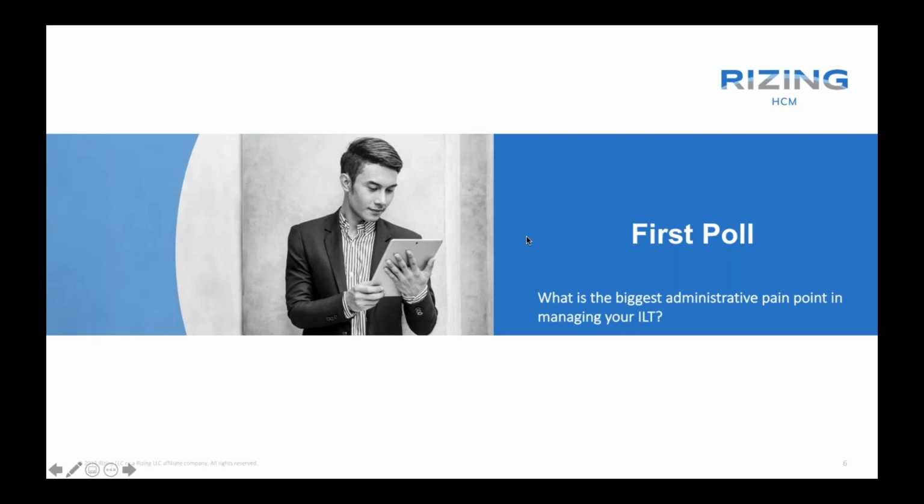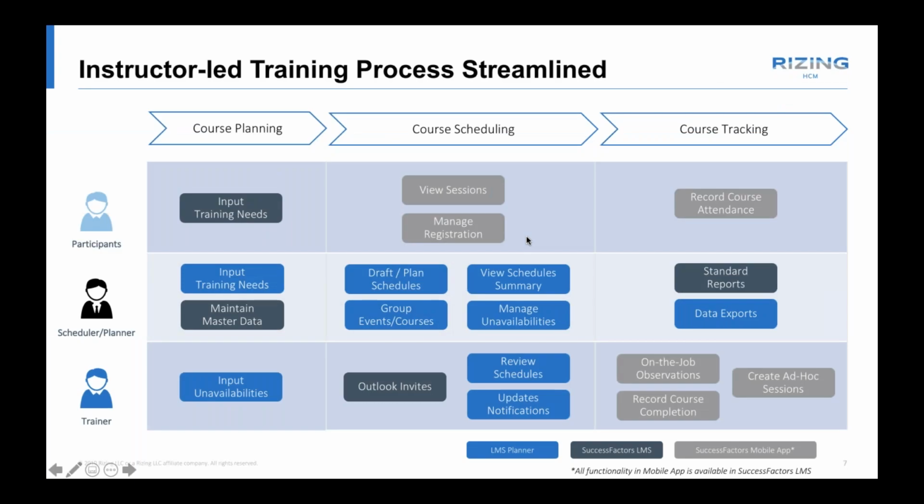All right. There you go. Great. Okay, so before we dive into the specifics on how these tools can enhance the training delivery process, we wanted to provide a high-level overview on how some of these different components fit together from a process perspective. So you can see on the screen here, we've segmented out the instructor-led process through 3 phases, going from your planning phase to the scheduling phase, and then finally the delivery and tracking phase.